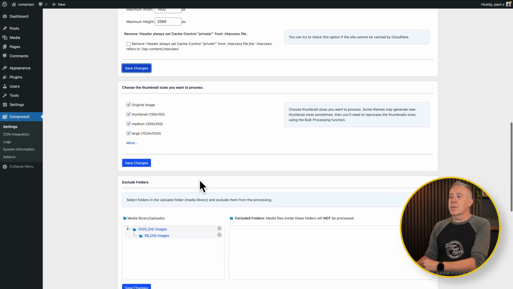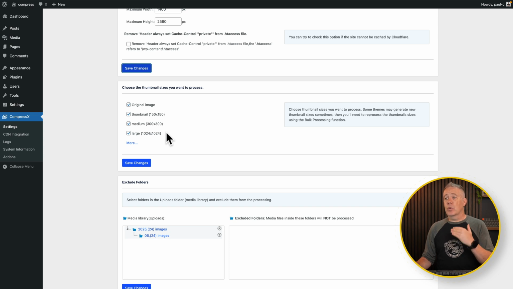So now we can choose the thumbnail sizes you want to process. Whenever you upload an image into WordPress, it'll have the original image, what you uploaded it as, and then it'll create multiple different thumbnail sizes, which you can see here. You can specify if you want to optimize all of those, and generally I would say you probably do, so I'm going to leave those values set as they are. If you want to make changes, you absolutely can do.